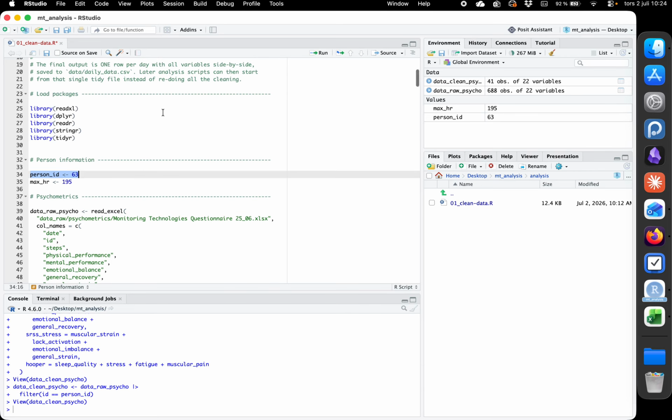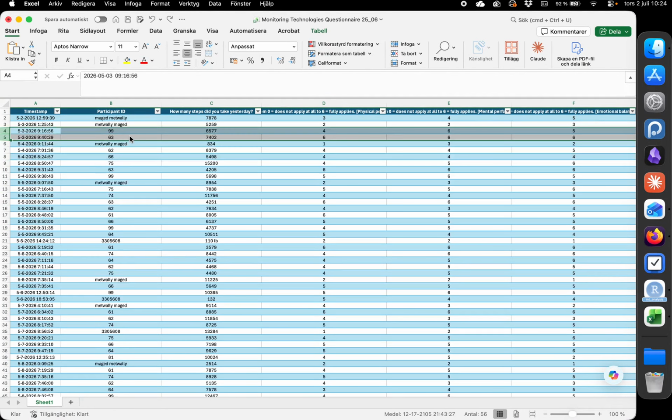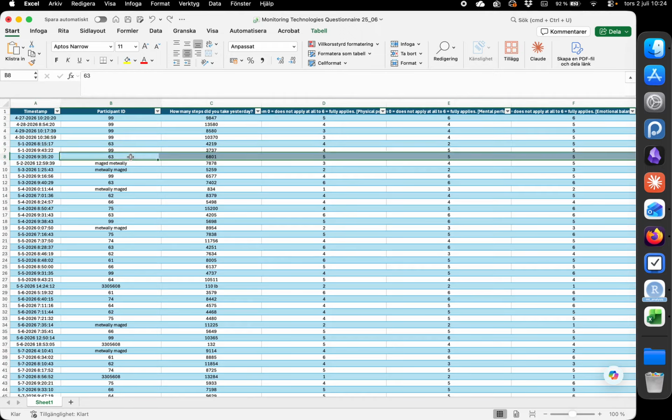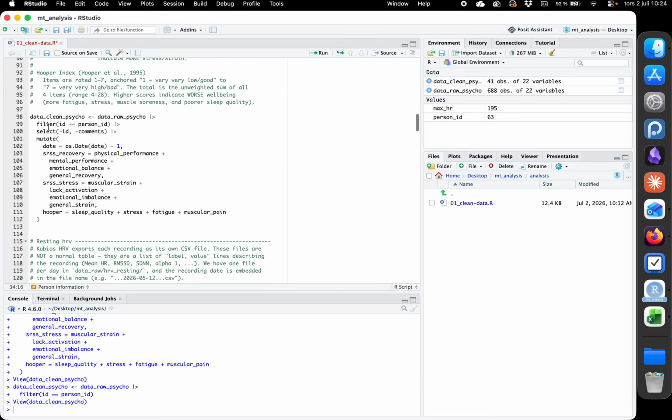Okay, so those are the two recommended ways. If you have exactly the same ID in this column, then you just do it that way. And if you have different names, I would just manually fix that in the Excel. And in that case, make sure to remove the person ID and remove the filtering when you clean the psychometric data. If you have more questions and don't manage it, then let me know.